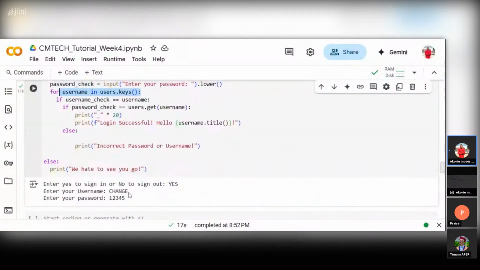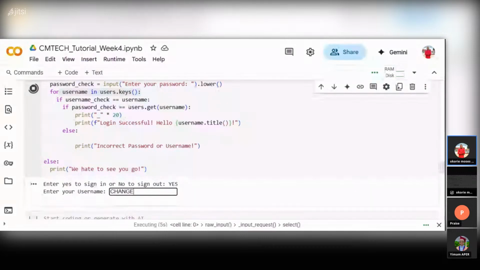Okay, this is a new password now. So let me run it again. Yes, and change, and 1234.